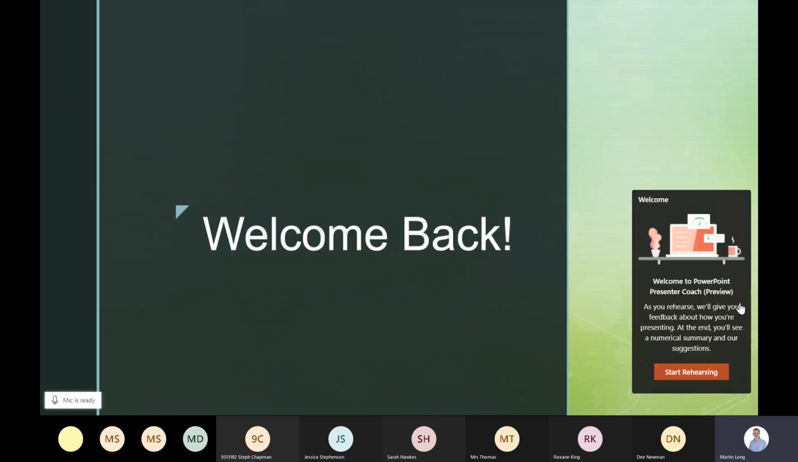Once you've got that sorted out, you'll get a little pop-up in the bottom of the window, and it'll say Start Rehearsing with Presenter Coach. You can say, okay, I'm ready to go. I've taken my deep breath. I know what I'm about to say, and it tells you down in the bottom left-hand corner your mic is ready and it's listening to you. So off we go.